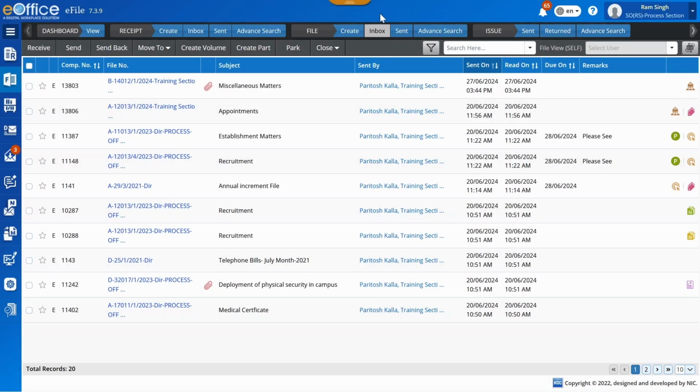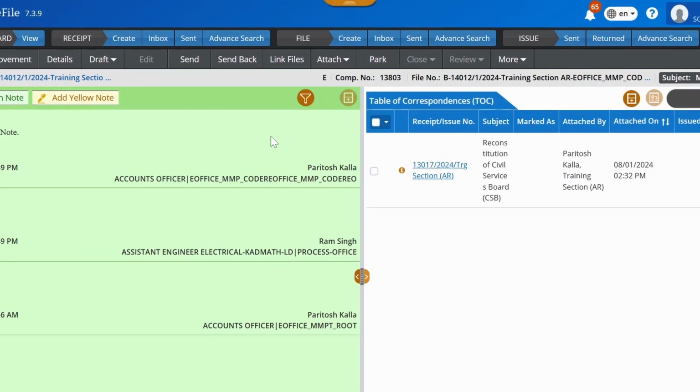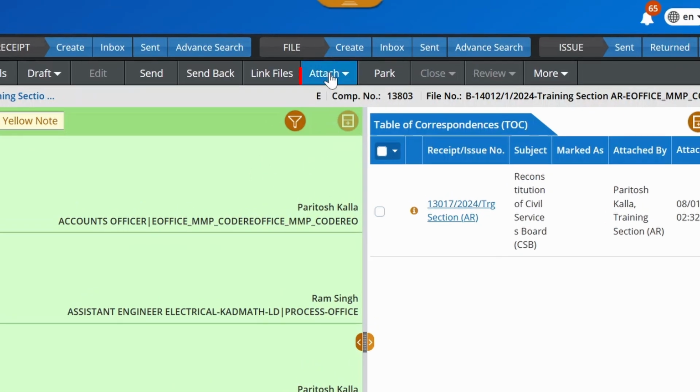Let's see how to attach or detach files with main file. To attach a file with another file, first open a file in which other files are required to be attached. Then click on Attach File action, available in menu bar to open Attached File page.